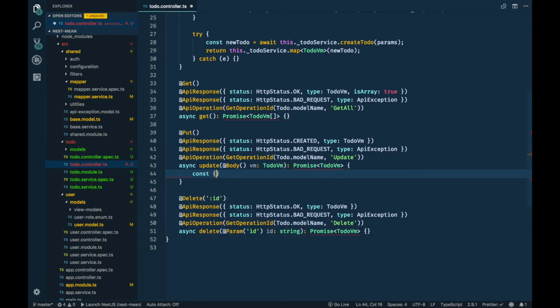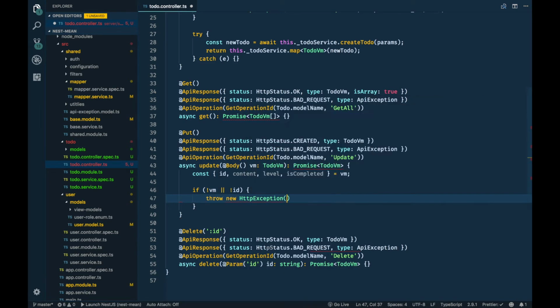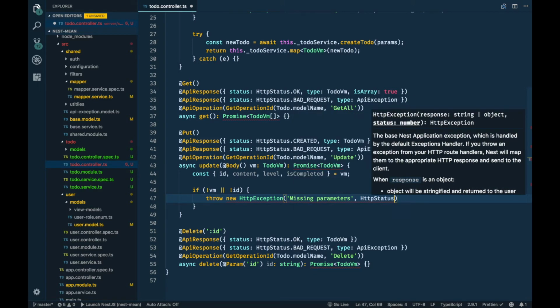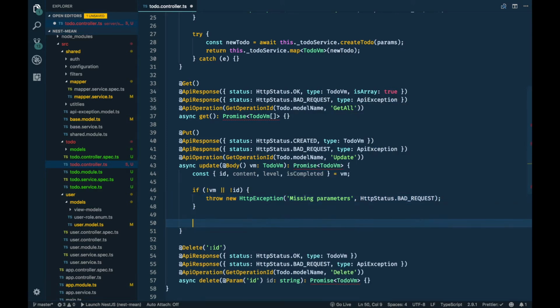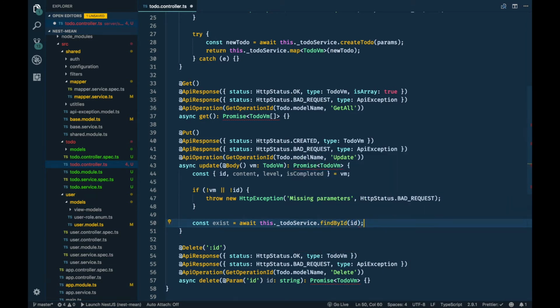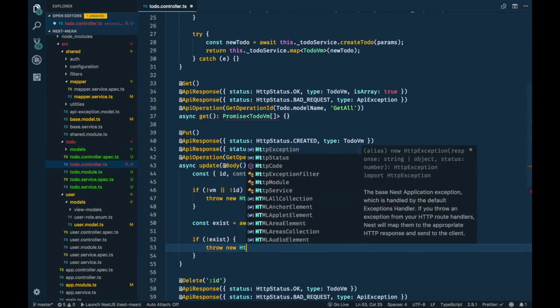We're going to skip the get, and we're going to go to the update. Now let's deconstruct the VM and get the ID, content, level, and isCompleted from the VM. We're going to check if VM is null, and if ID is null, we're going to throw an exception, missing parameters. Then we're going to check if there's any existing Todo with the ID. So findById and pass in the ID. If there's no existing one, we're going to throw a not found exception.